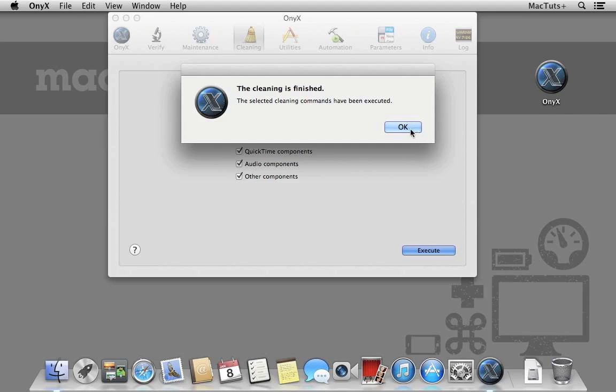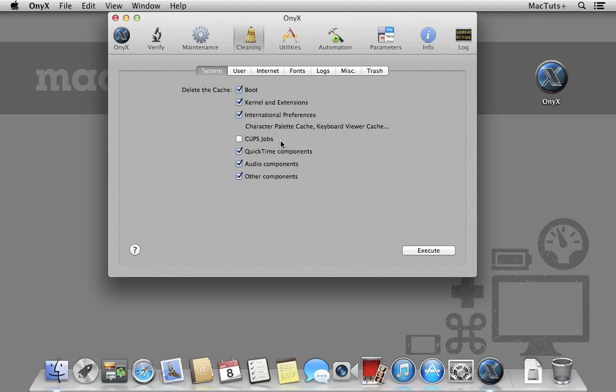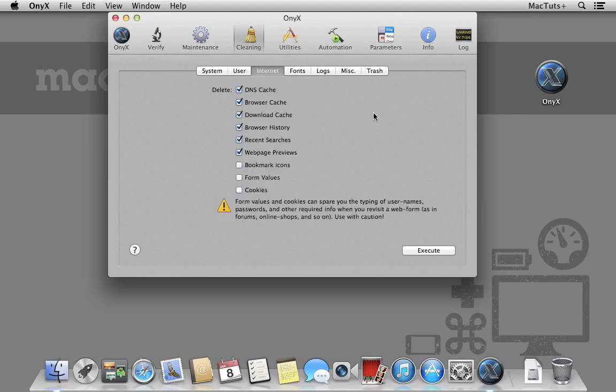Once Onyx has completed the task, it will prompt you to restart your Mac. You don't have to do it at this stage, but it's recommended to restart as soon as possible. In the User tab, you will see some more cache files that can be deleted. Again, you can execute these tasks and then restart your Mac when completed.